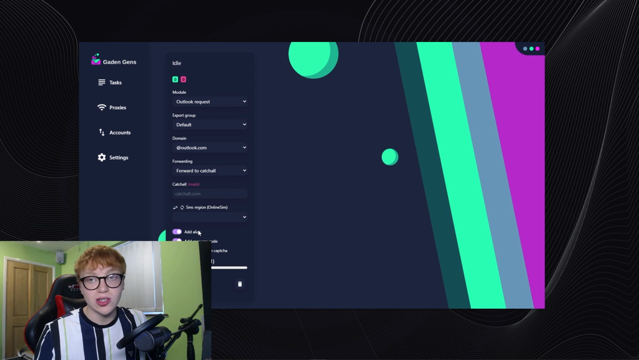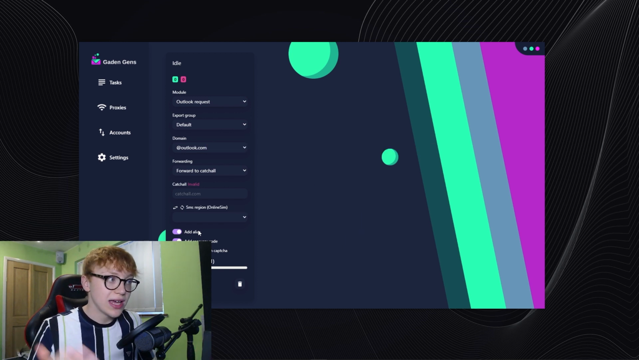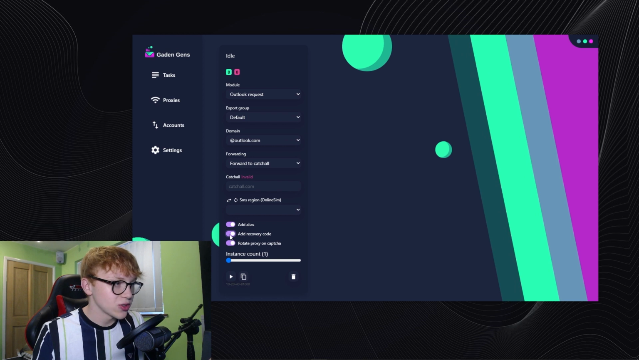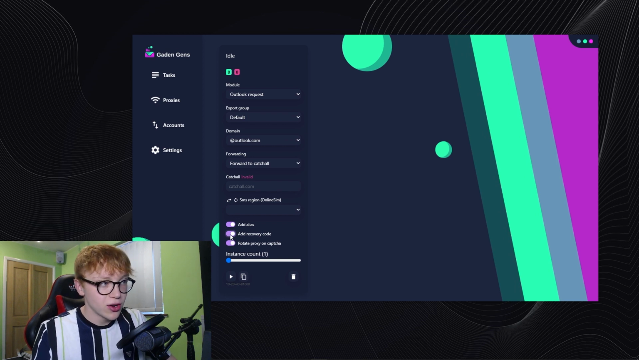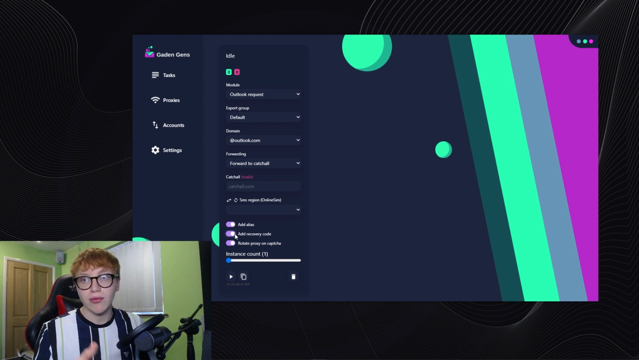Also, adding an alias. One really cool thing about Outlook is that one Outlook account can have 3 emails connected to it. It's really cool. It's aliases. Add a recovery code, you can do that. I think it makes it a little bit slower if you add a recovery code. That's just down there, sorry, you might not have been able to see that. Add a recovery code is literally whether you need a recovery code to enter the account. Some people can use it. I probably wouldn't use it, but you can. It can make it easier to recover the account if you don't have the phone number though, so it might be something you want to consider.